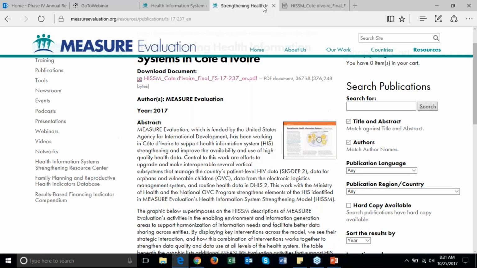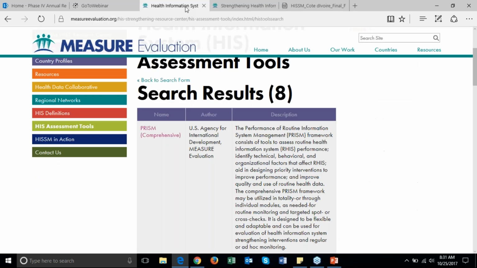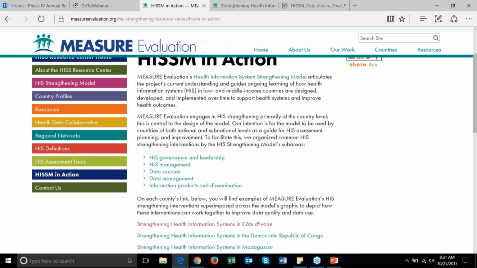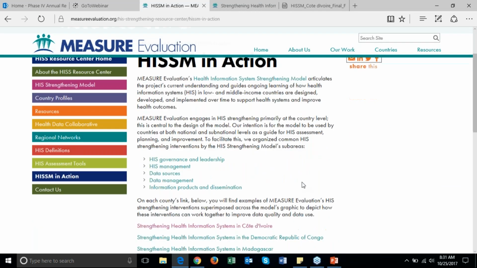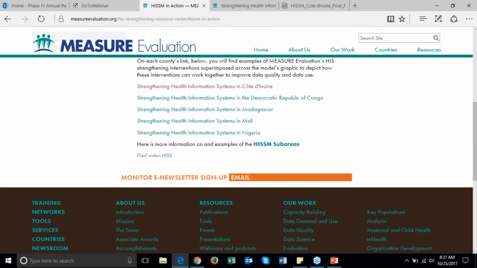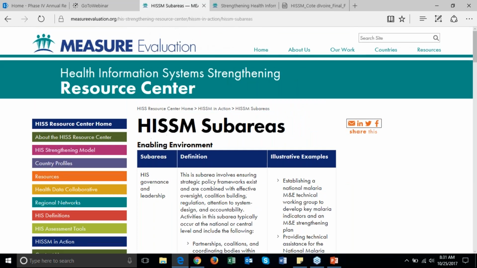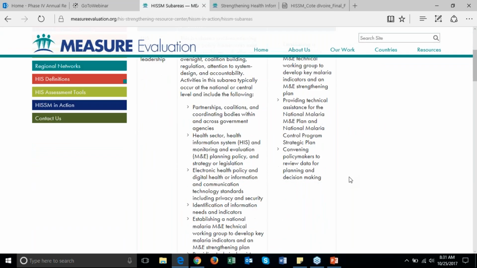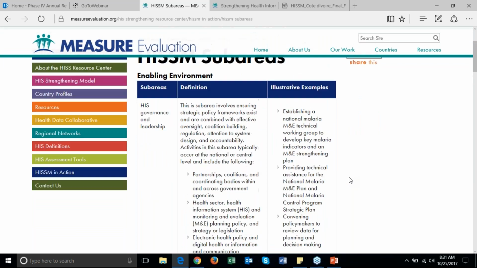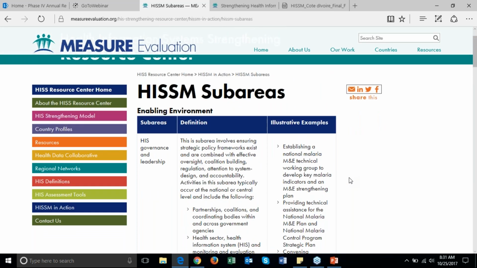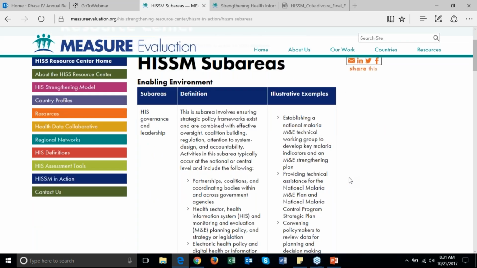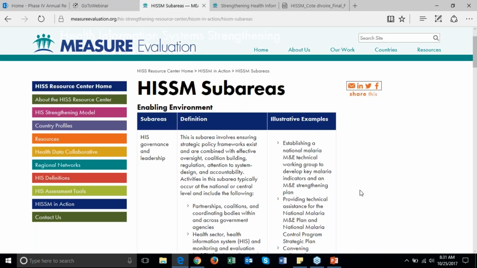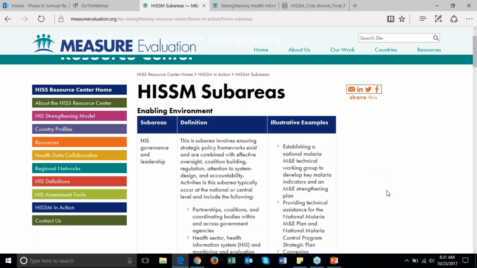So I'll go back to the main Resource Center page. And oops. Also on the HISSM in Action page, there is a link to more information about the model sub-areas, including illustrative examples of activities that might fall into these areas. As I said before, this HIS Strengthening Model in Action content area is the newest feature on our website, and we're currently in the process of adding additional country examples and expanding the content.